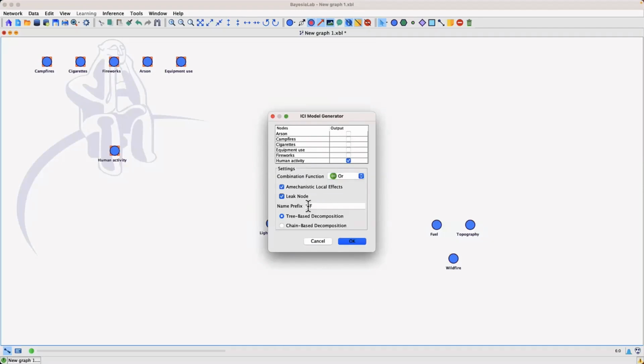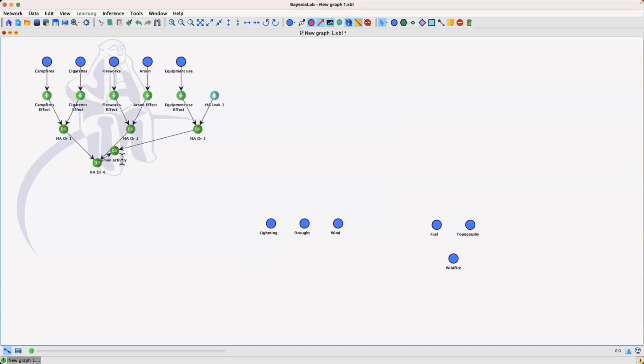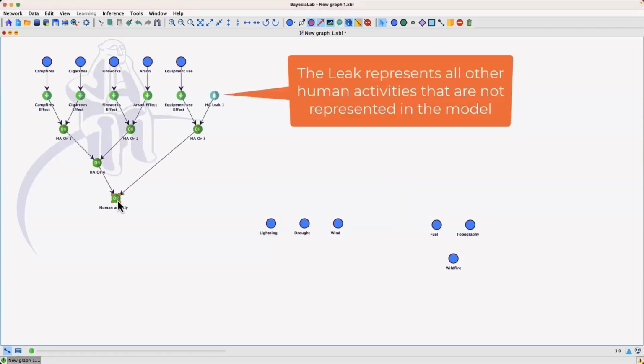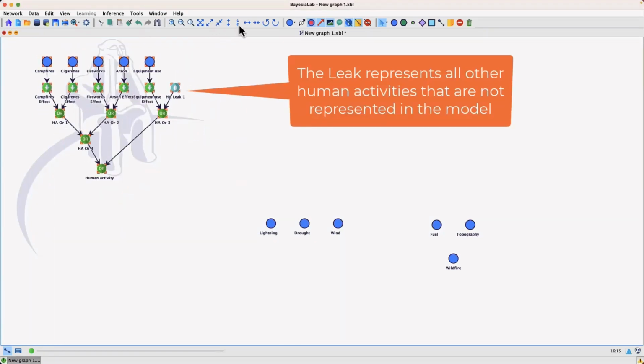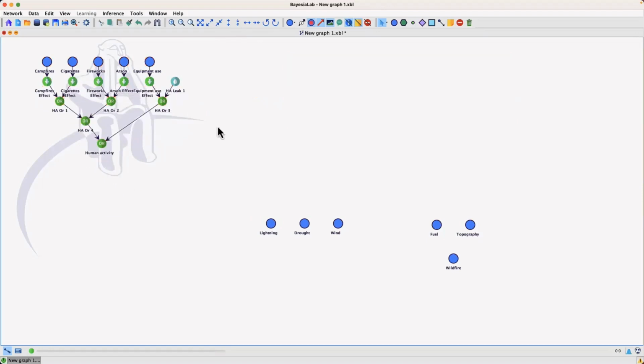So the human activity, or at least ignition due to human activity, will be a noisy OR between these 5 nodes plus a leak. This is to represent all the other causes that I did not include in my network, right? So this feature allows me to automatically create this noisy OR. So I do a little bit of formatting here.